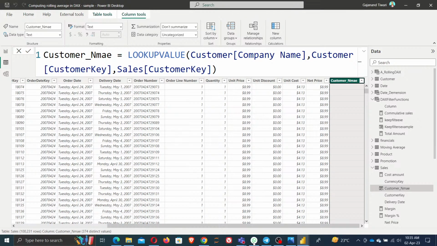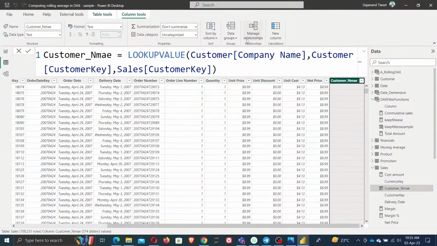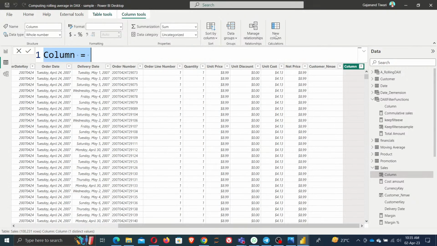Let's move to the next part. Check the RELATED function. So add a new column with the RELATED function. I'm just giving an example. RELATED example.